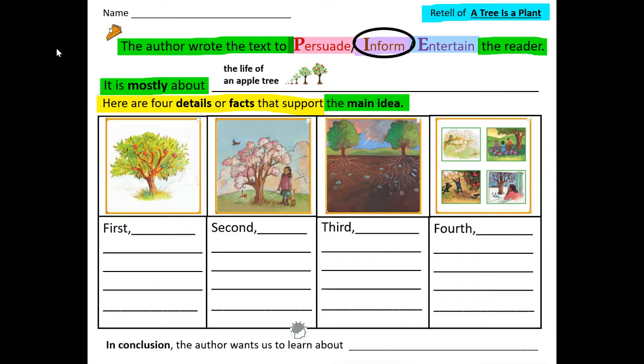So, we're going to say this out loud. What do you notice in the first detail? First, there are many kinds of trees. One kind is an apple tree. It grows in the country.